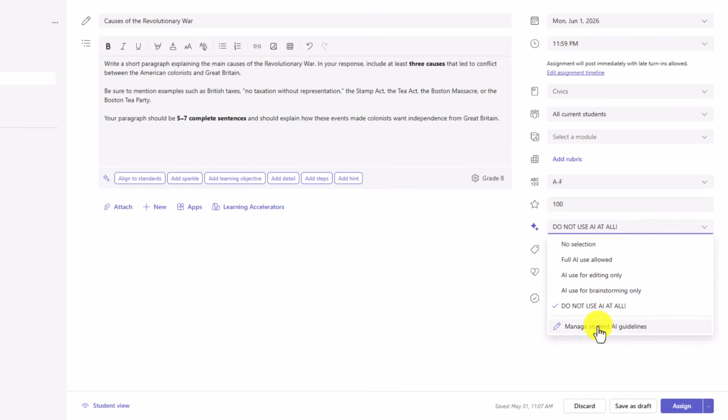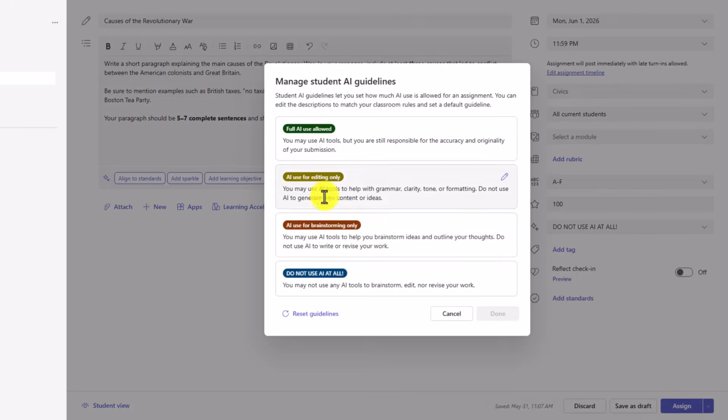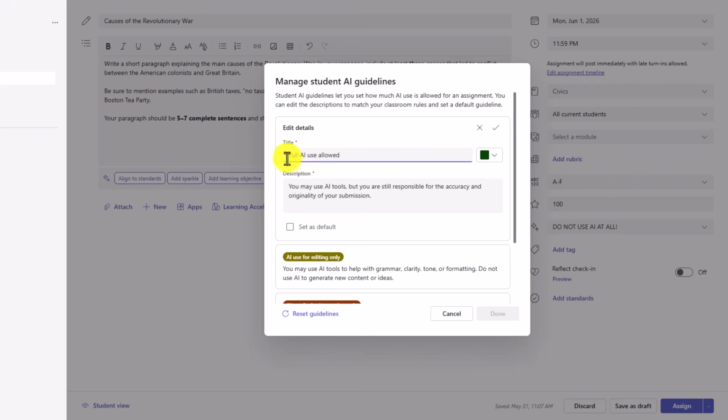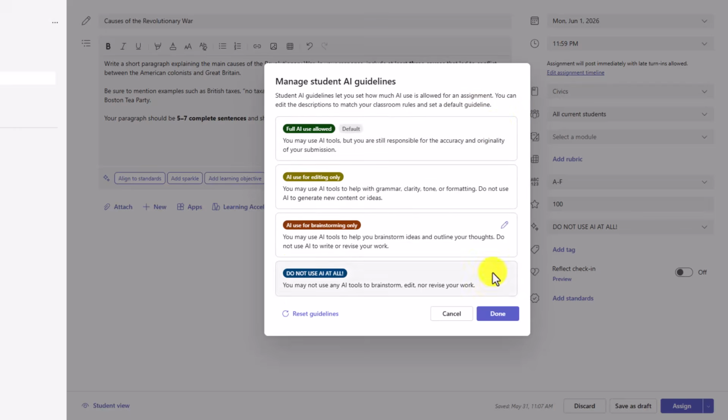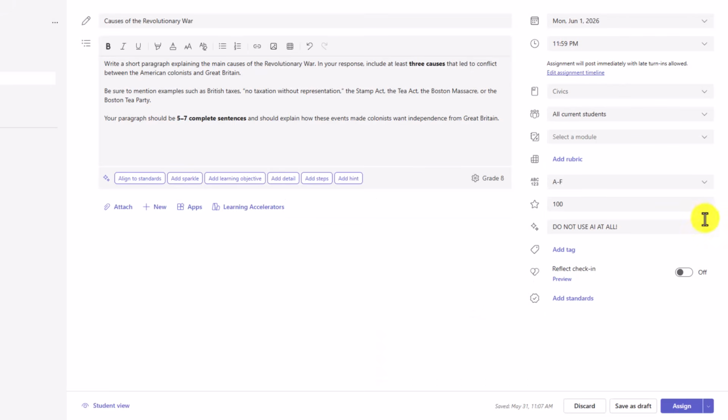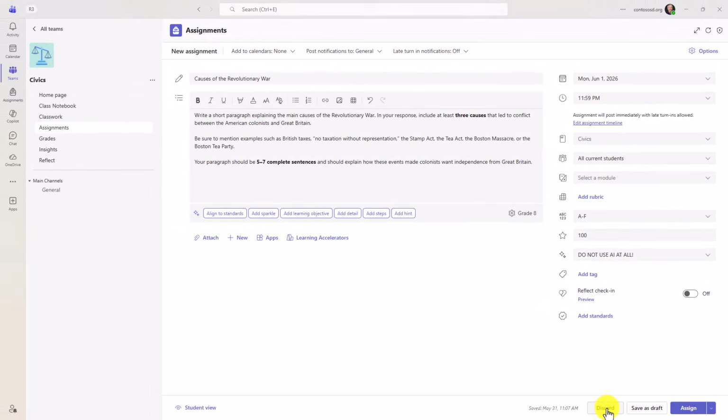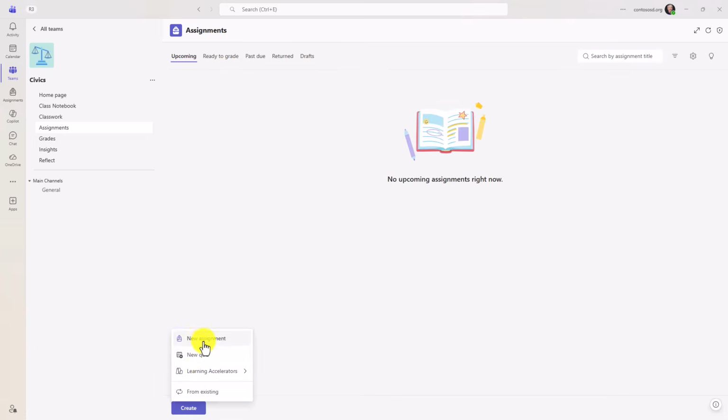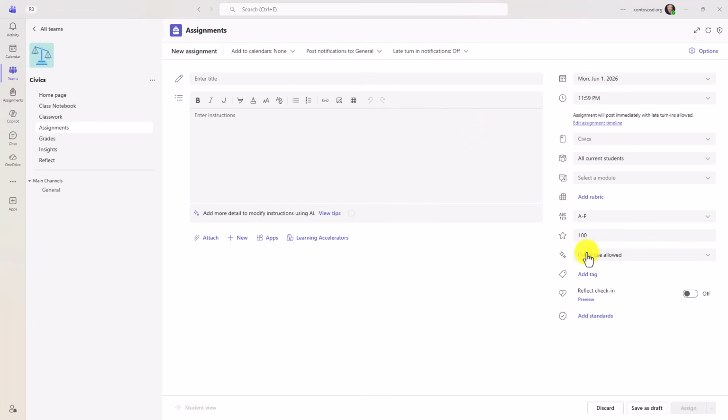Now if I go here, it says do not use AI at all. Go back in here. You can see that it's blue. The other nice thing is I can set a default. So maybe by default, I'm going to say full AI use is allowed. I'm going to set that as the default. Hit check and then done. Now the default, when I create a new assignment, I'll just hit discard here and we'll start again. Create new assignment, and full AI use allowed is the default.